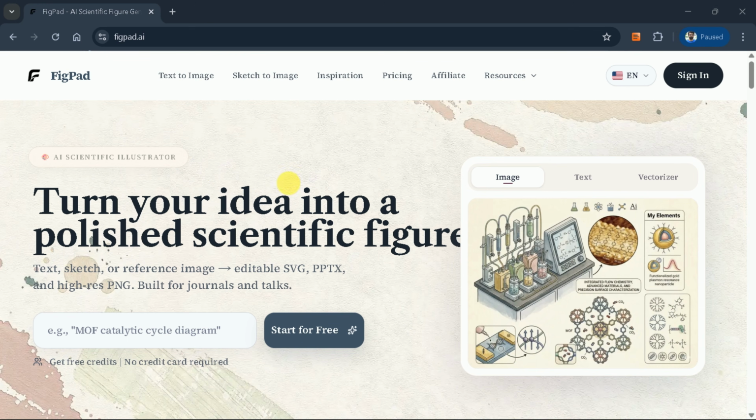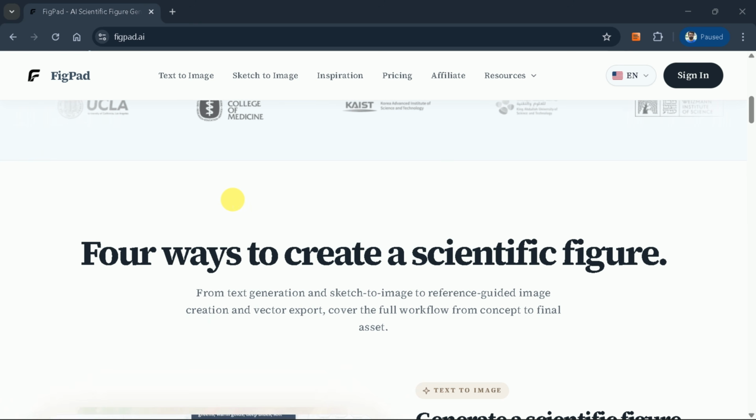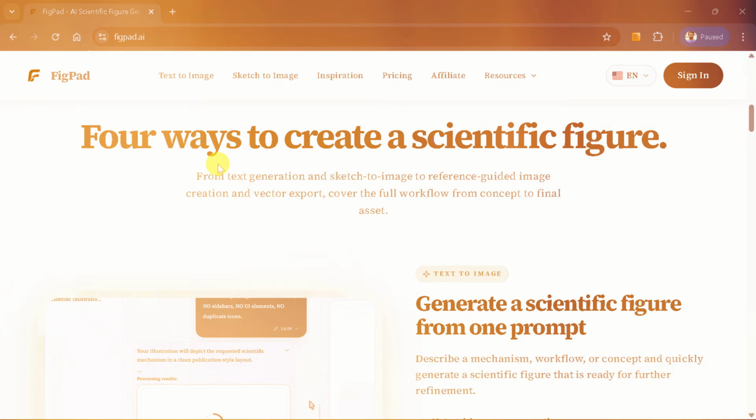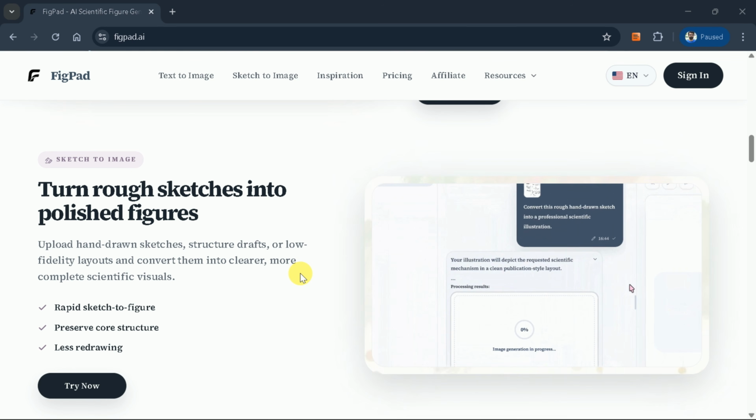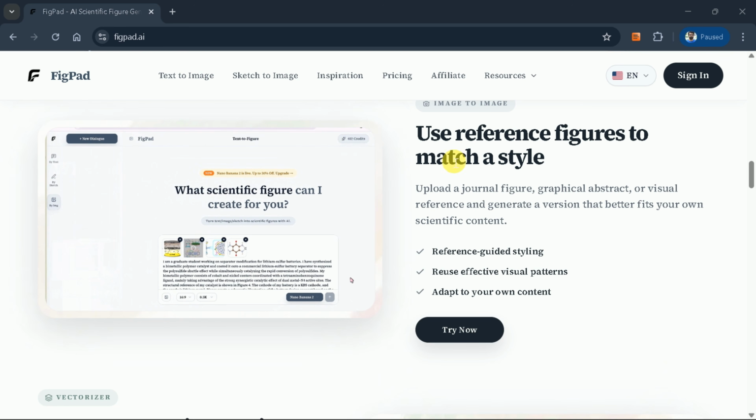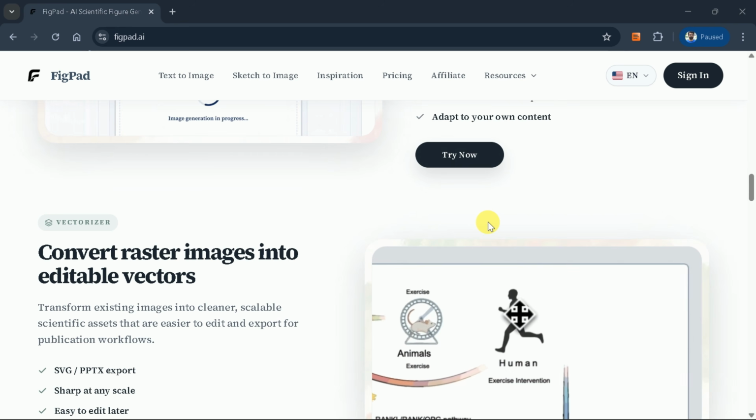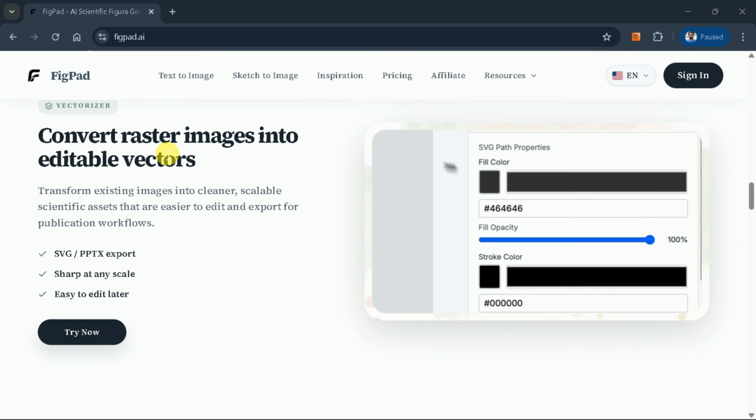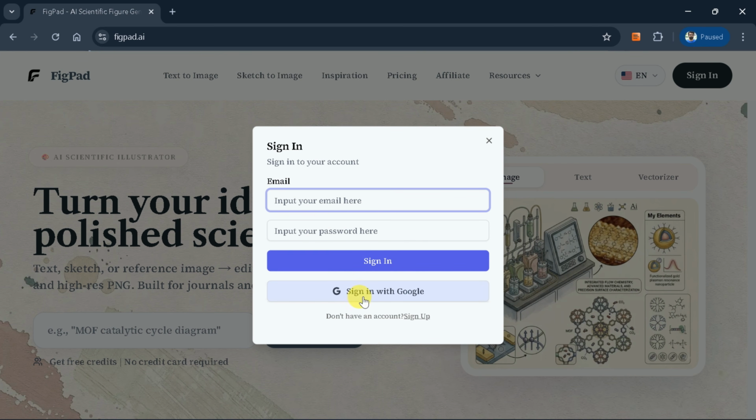It will take you to the official website of Figpad, an AI-powered platform that transforms your ideas into publishable scientific figures. Figpad allows you to create scientific figures in 4 different ways. You can generate scientific figures using a single prompt, turn rough sketches into polished publication-ready figures, use reference figures to match a specific style, and transform existing images into clean, scalable, and editable scientific assets that are easier to export for your publication workflow. To get started, simply log in using your Google account.